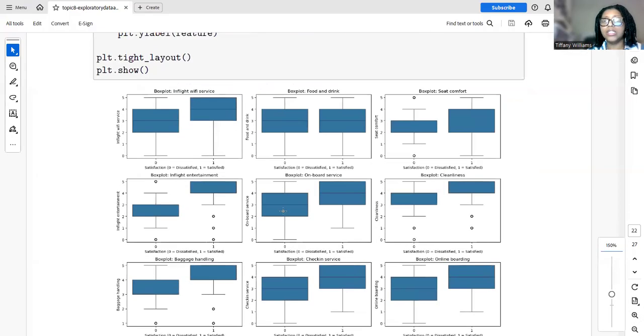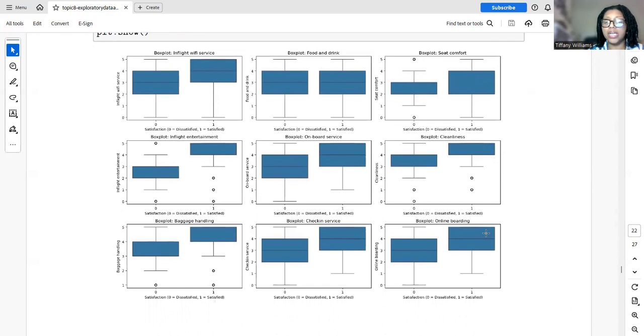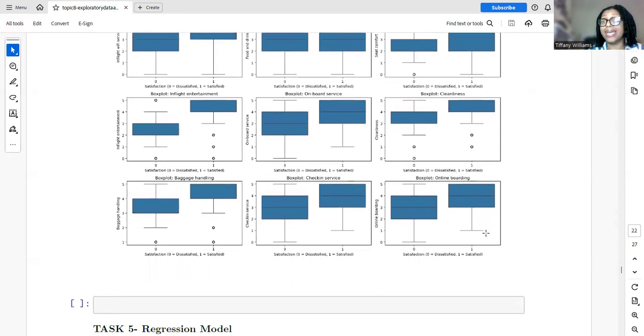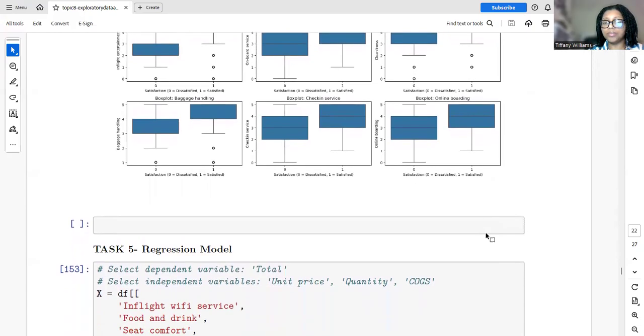That works. So just looking at the box plots of each of these features, comparing satisfied and dissatisfied passenger scores, you can visualize the difference in medians and see that there is actually a difference, and it supports the test results as well.